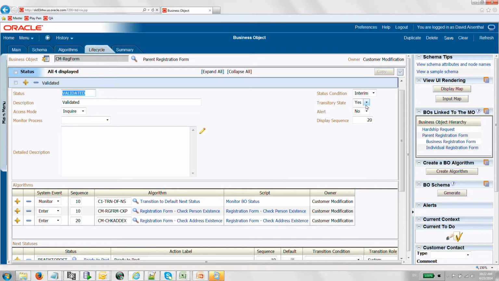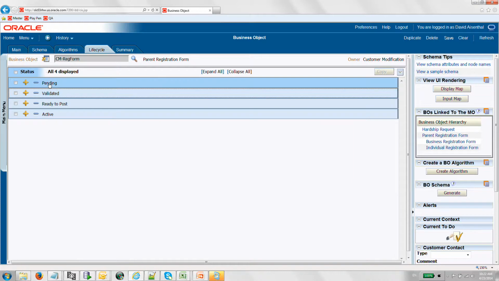By making it a transitory state, it means that you can never actually have this particular registration form sitting in the validated state. Either it will go on to ready to post, or it will go back to pending, but it can't remain in the validated state. That's one of the things I changed. Again, it wasn't 100% necessary to do that in terms of the changes that I made.